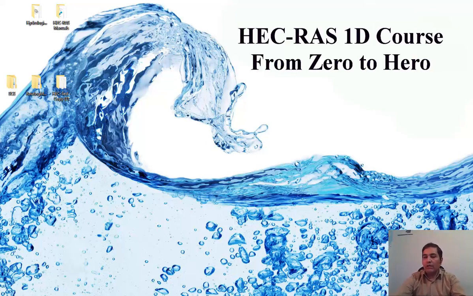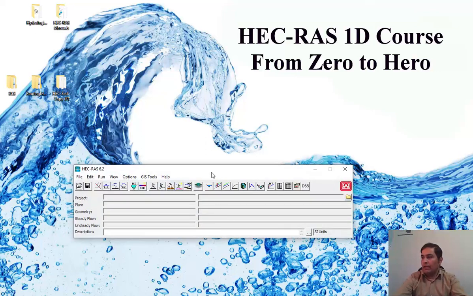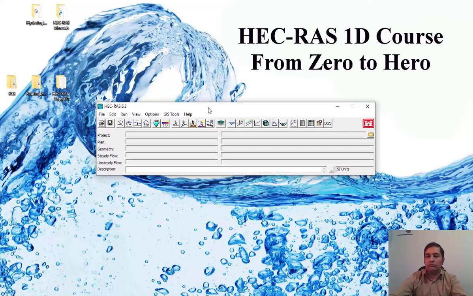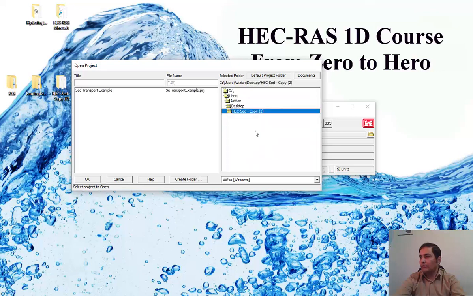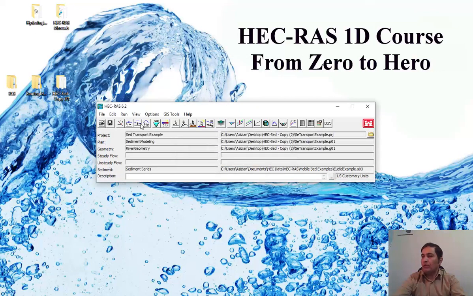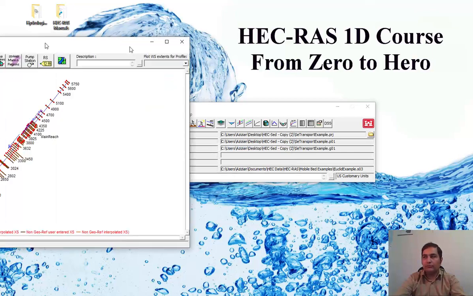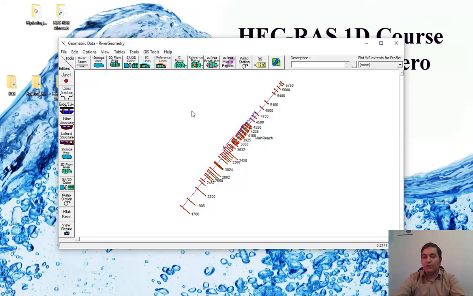Okay. First of all, we should create a geometric model for our case study. In this example, I want to load a predefined geometric model in HEC-RAS. Let me upload. However, in the previous sections, I completely described creating geometric models in HEC-RAS.